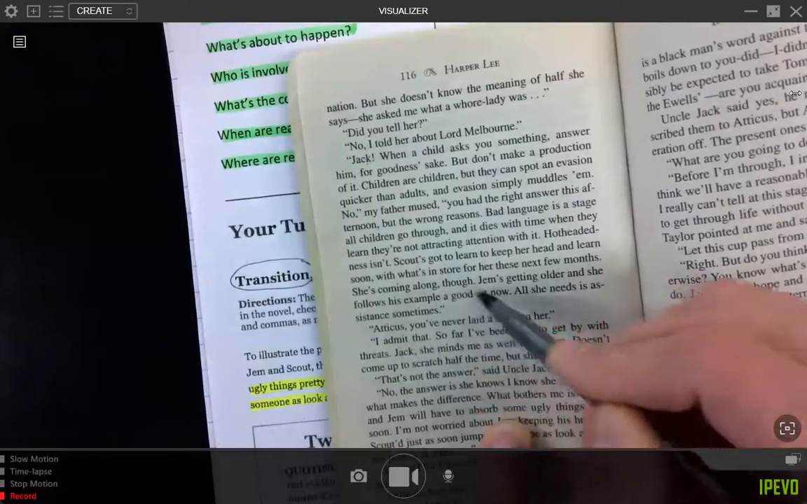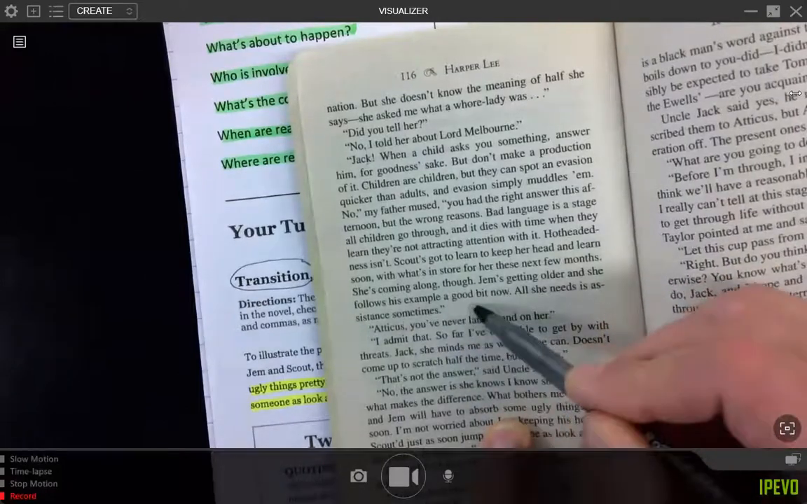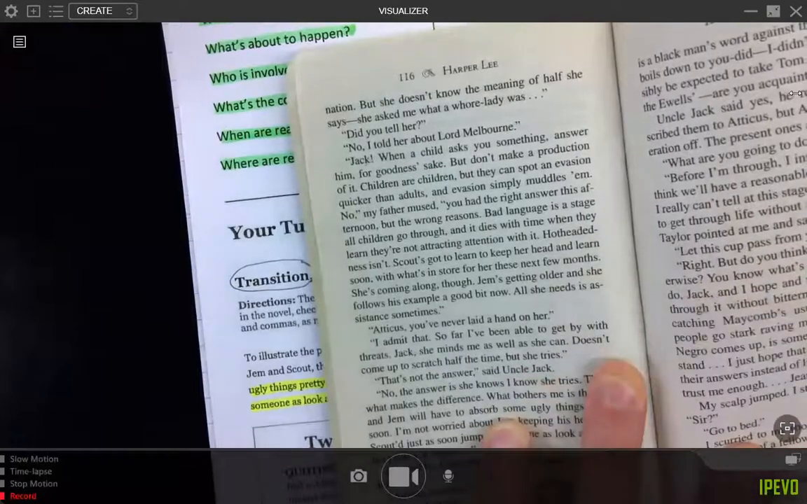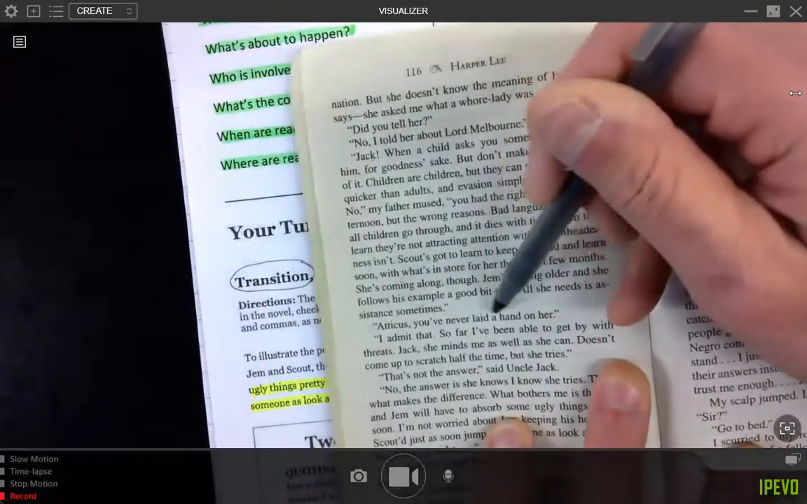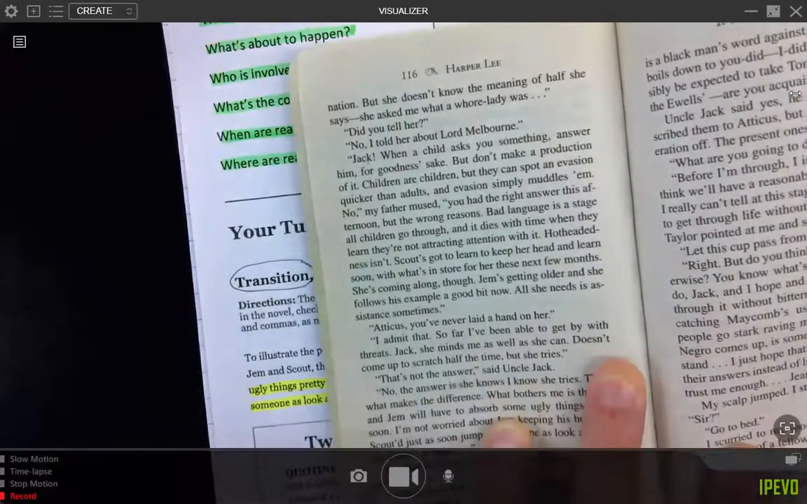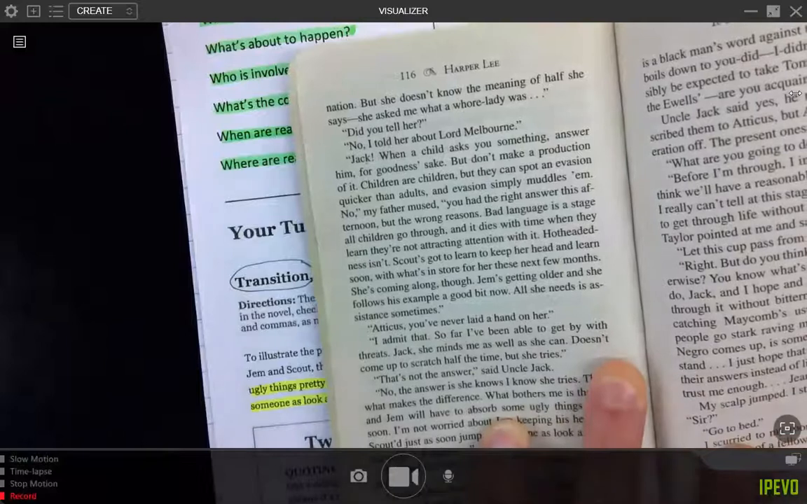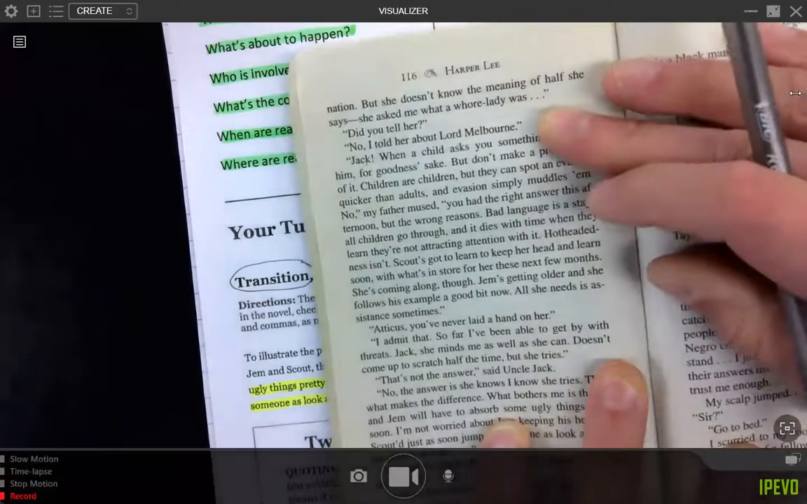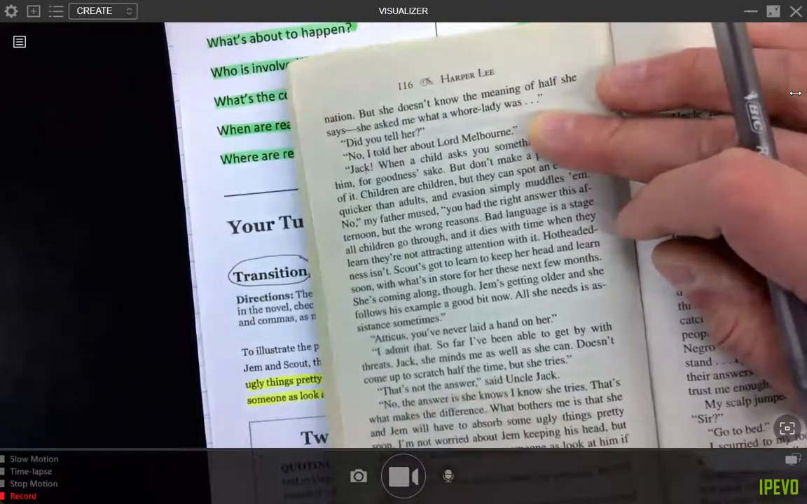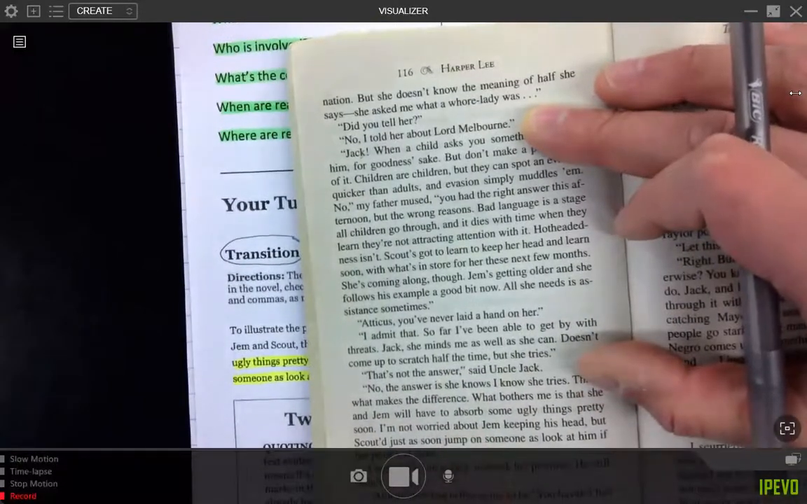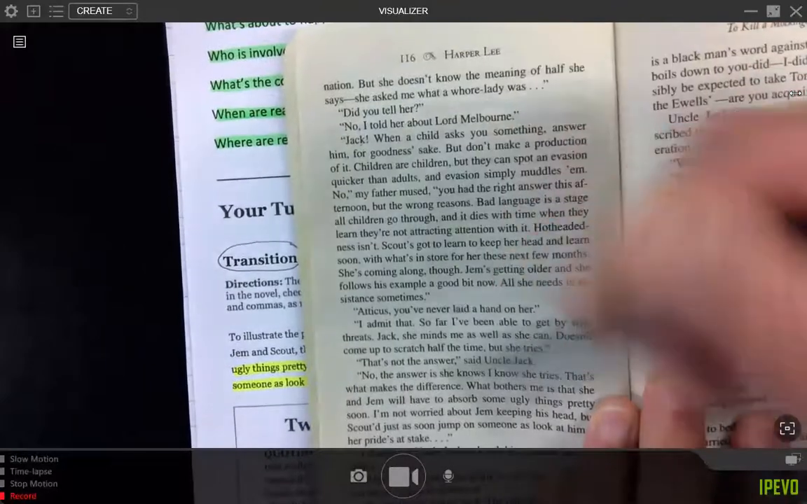"She's coming along though. Jem's getting older and she follows his example a good bit now. And all she needs is assistance sometimes." And Jack's like, Atticus, you never laid a hand on her. And Atticus is like, yeah, I know. I never laid a hand on her. "So far, I've been able to get away with threats. Jack, she minds me as well as she can. Doesn't come up to scratch half the time, but she tries." Uncle Jack says, that's not the answer. And Atticus says, "No. The answer is she knows I know she tries. That's what makes the difference."